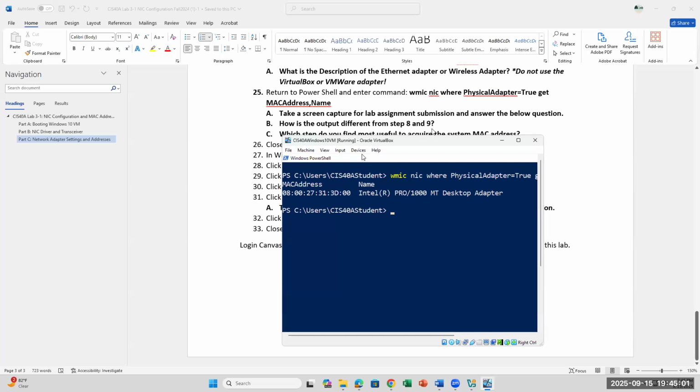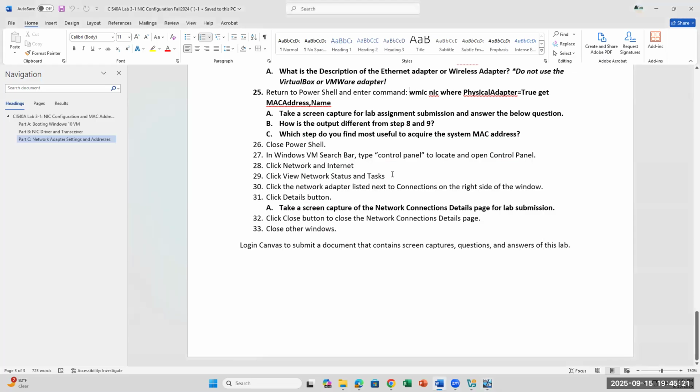So it shouldn't say step 8 or 9. Compared to the prior step, is it different? It should output the same information, but the way it organizes the information is different. You get the MAC address and then the description, and we use a different command, right? Then answer the question: which step did you like the most? Was it through Device Manager, Settings, or PowerShell, whichever you like. You can note that.